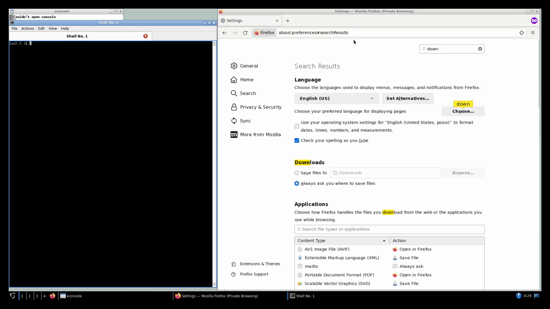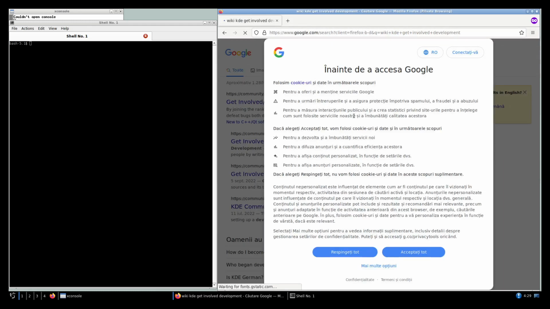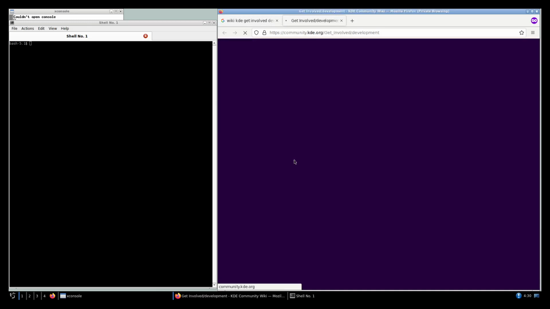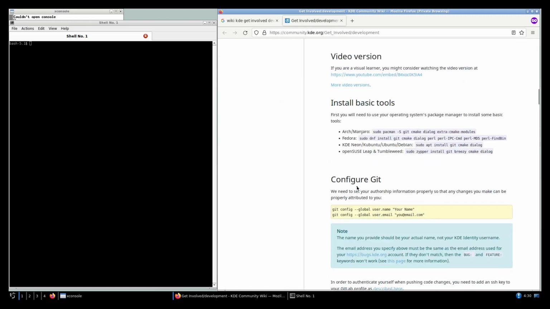So we have Qt Creator. Now we need to set up kdesrc-build on this machine. So that's the wiki, KDE get involved, development. Okay. So it says git, cmake, so package add git cmake dialog. What else? Meld.